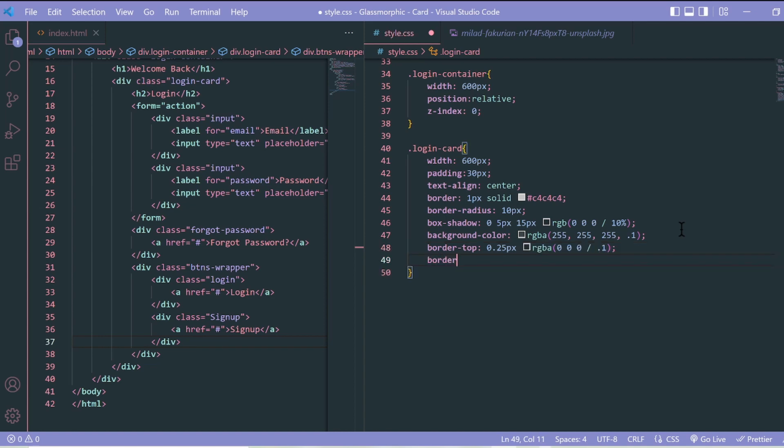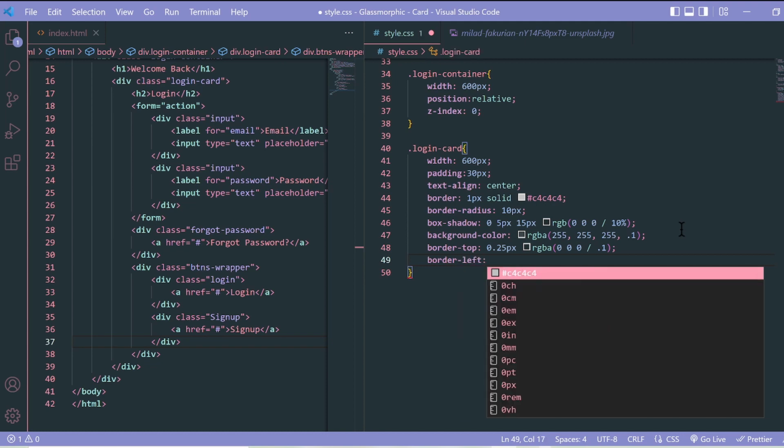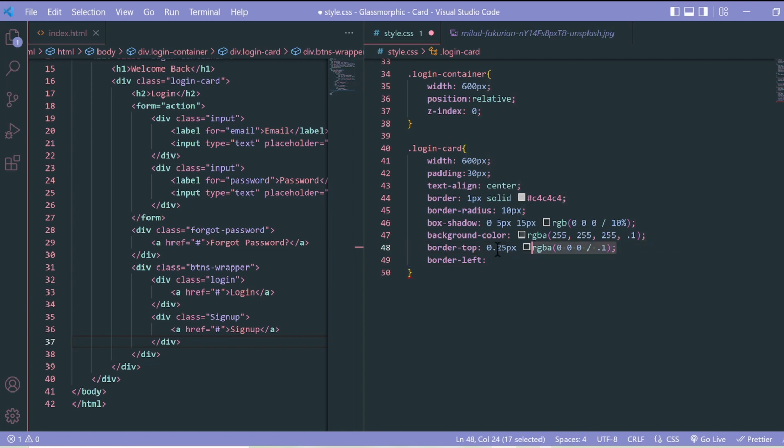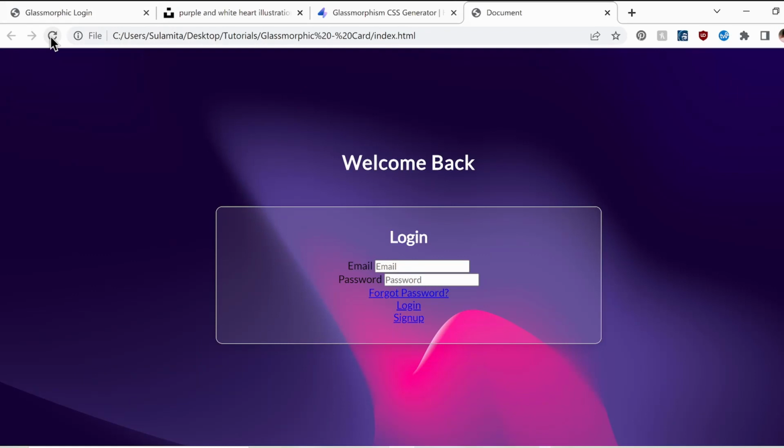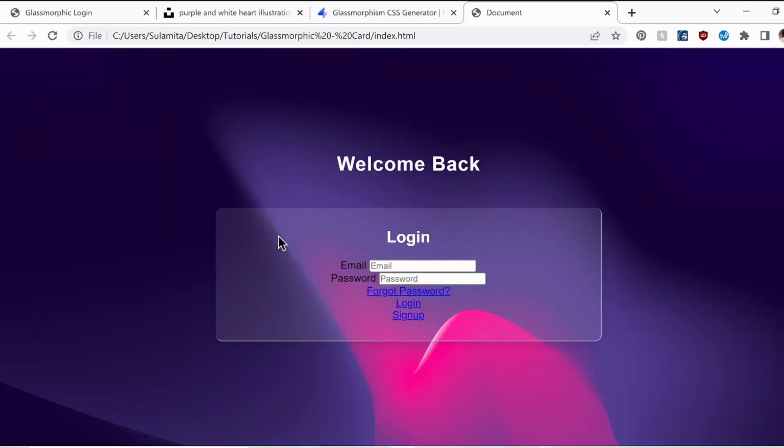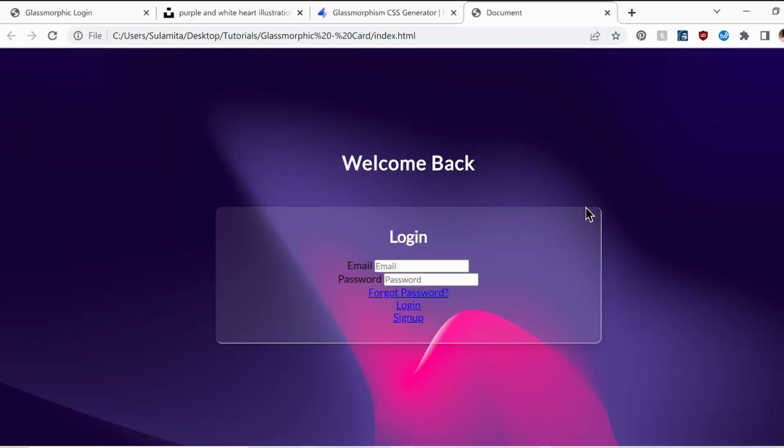Then border left, this keyboard is going to be the same thing. So I'm just going to copy it. Control copy, and let's paste it. Let's save it. Let's see what it changed. So as you can see, it pretty much made this almost invisible.